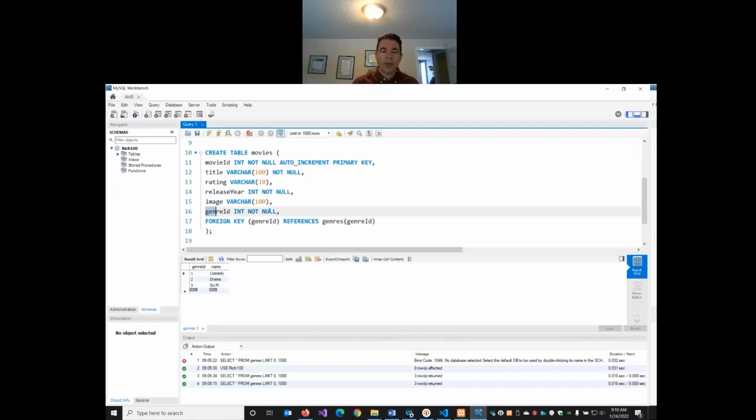We've also got a genre ID. And then this code, I know you probably haven't dealt with it yet in your database class: foreign key, genre ID, references, genres ID.